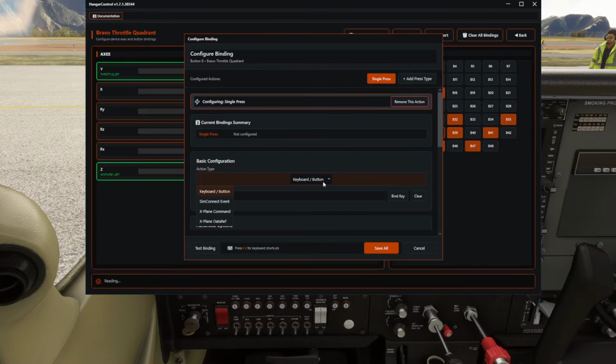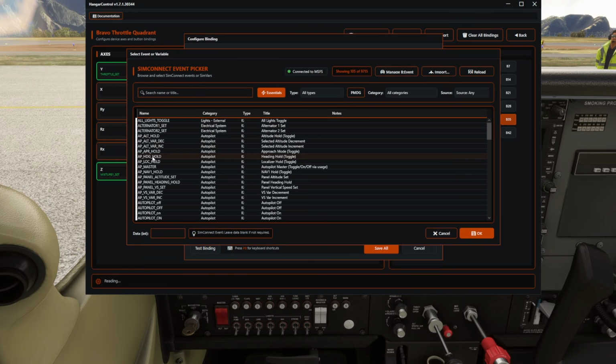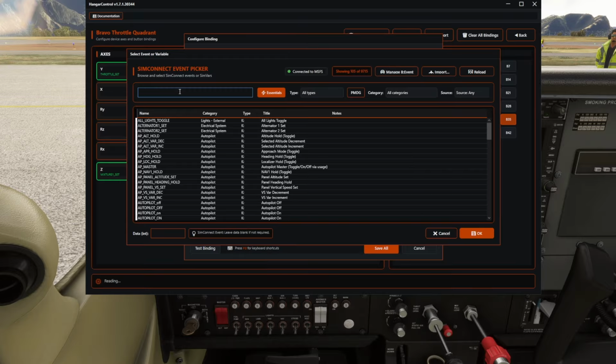Let's clear that. We're going to work with SimConnect. It doesn't matter, and you can mix them, SimConnect, keyboard commands, however you do it. You can mix them all up. Each bind is different from the other. So we're going to go with SimConnect. We're going to go into our browse button here. I'm going to go to my essentials tab, sort by the name, and let's just look for lights.